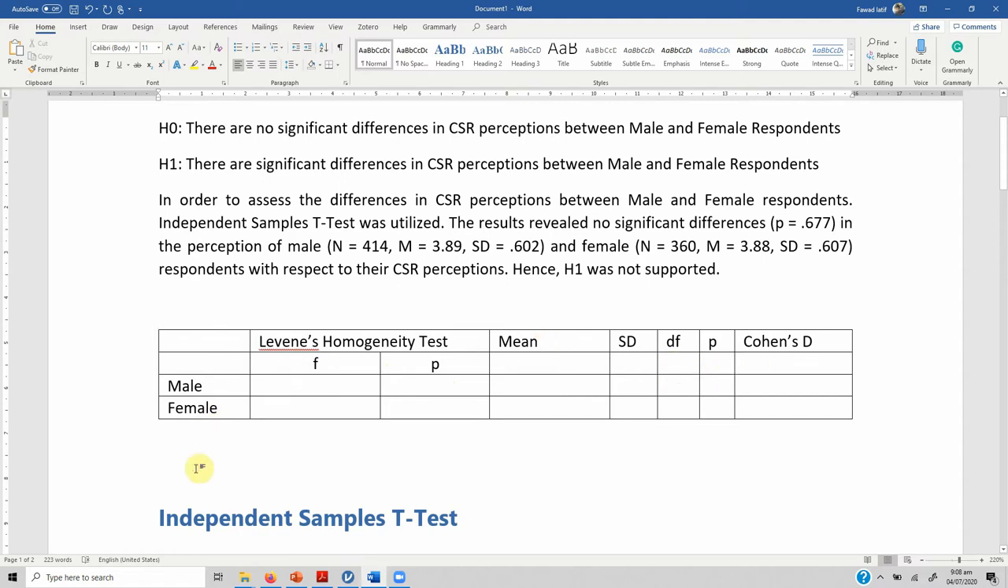So I hope this would have helped you understand the concept of independent sample t-test along with how to run and report.